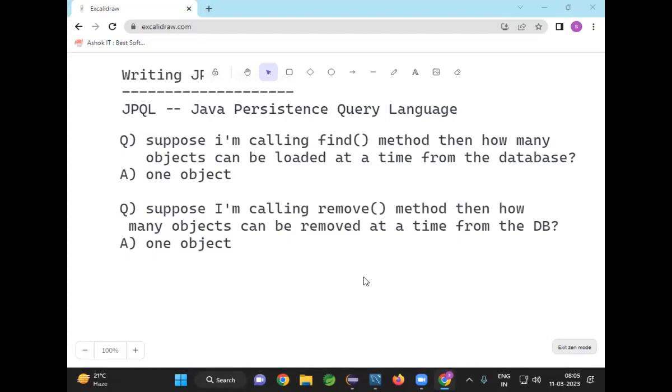By calling the find method, can I do that? No. By calling the find method, I can load only one object at a time from the database, right? But I cannot load all the objects. Then what's the solution for my requirement? You have to write a query.